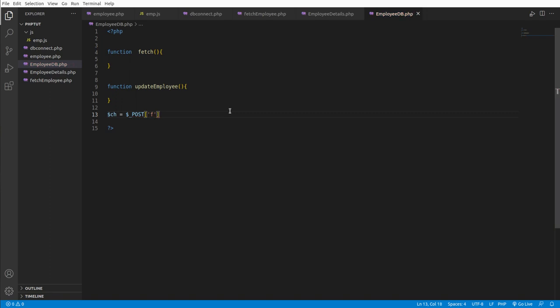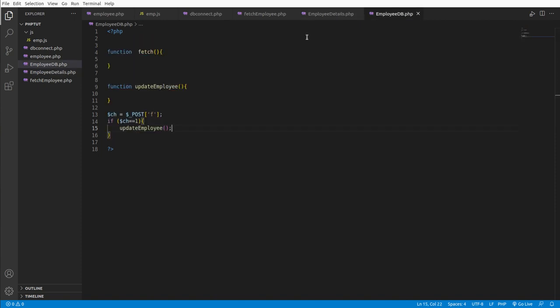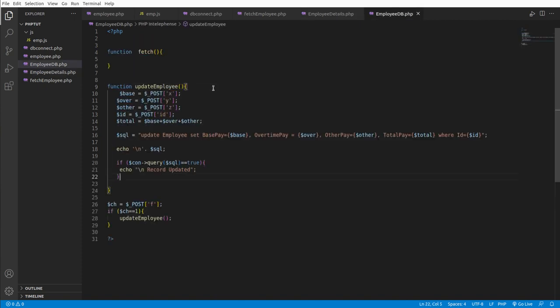Then we'll go like this: if ch equal to 1, then we'll call upon the function named update employee. In update employee, I will copy everything and paste it over here. Let me rearrange this properly.